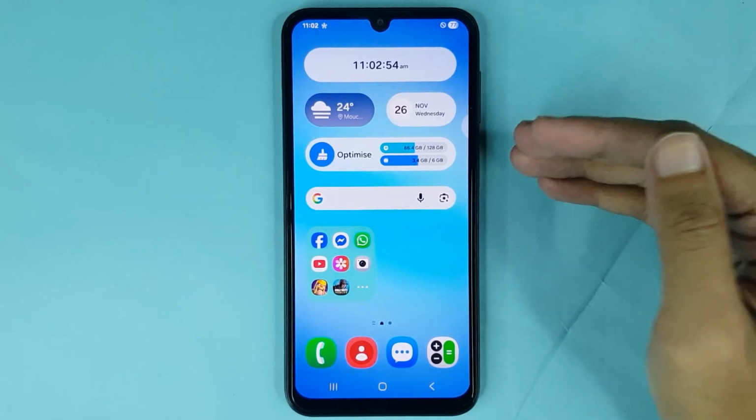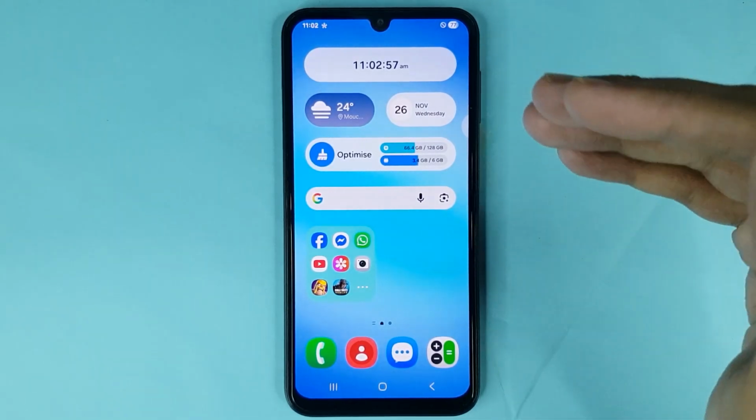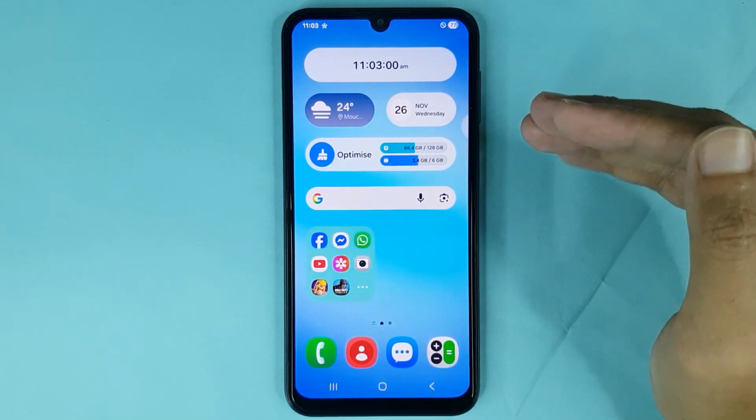Welcome to Drawliper channel, and in today's video I'm going to show you how to increase RAM or memory in your Samsung Galaxy A17 phone.